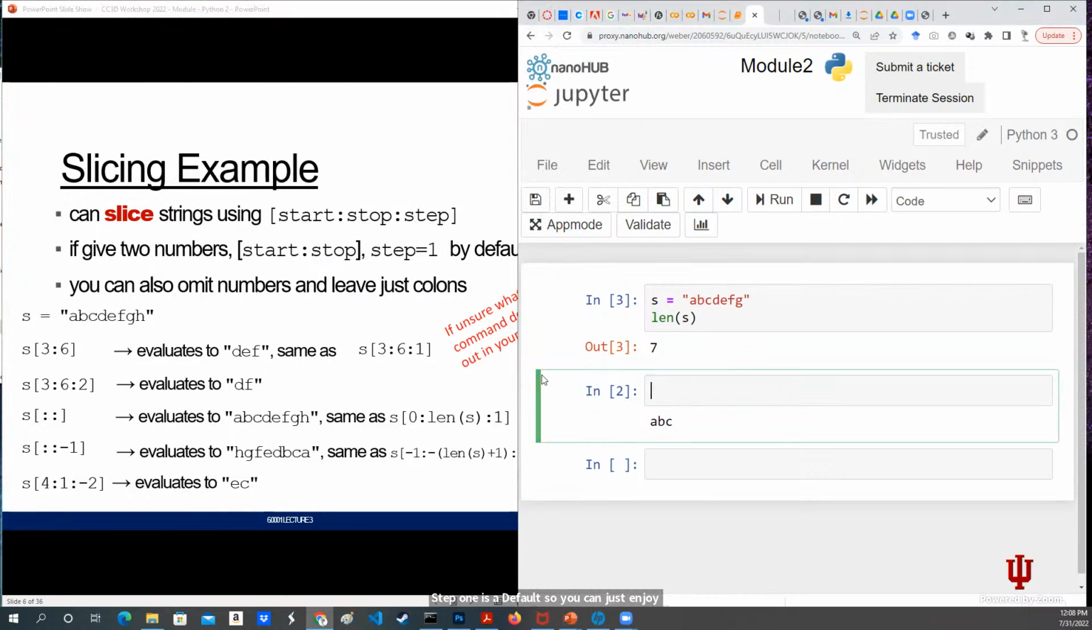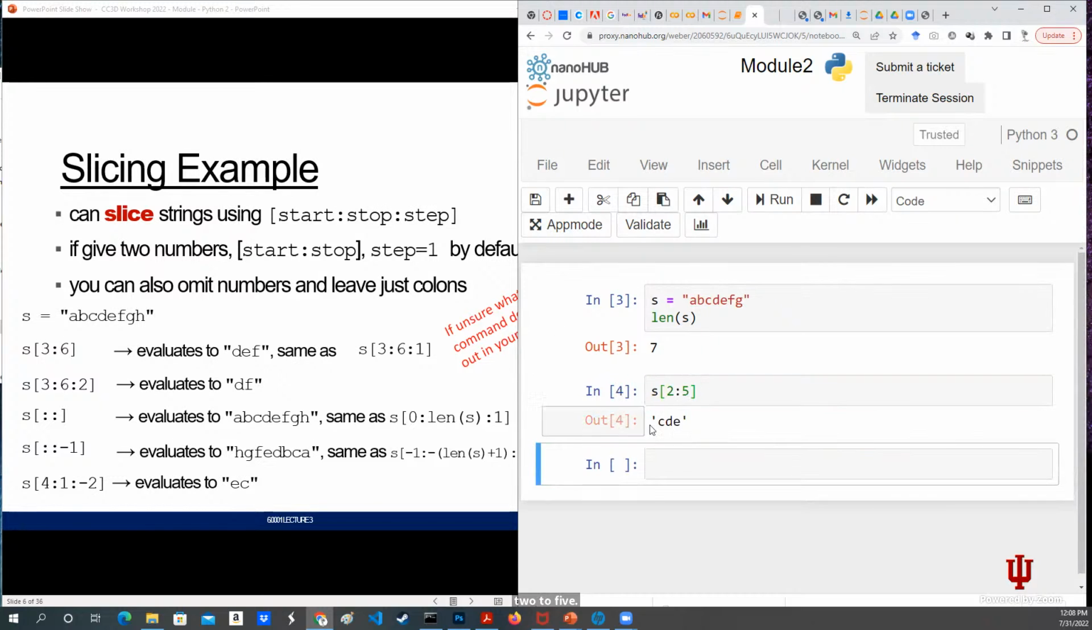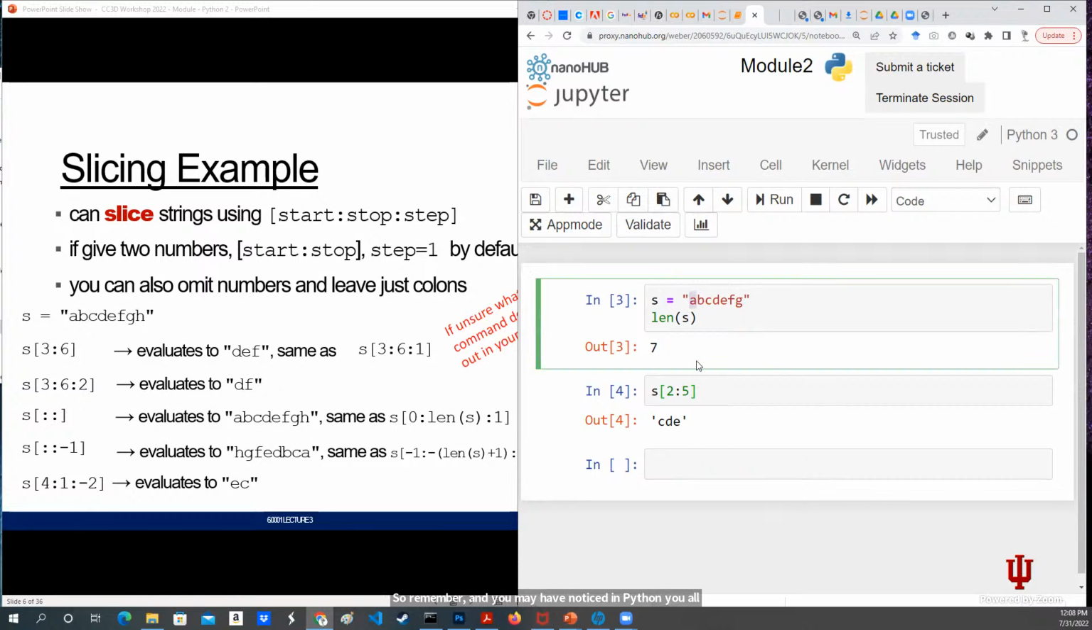So if we do s[2:5], it prints out "cde". Okay. So remember, and you may have noticed, in Python you always start with 0. So a is the 0 ordered index.